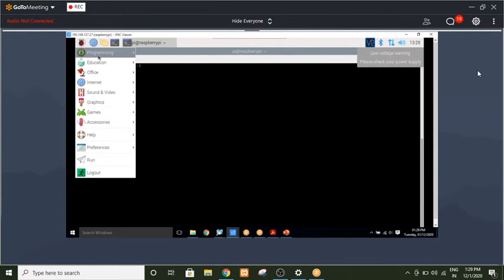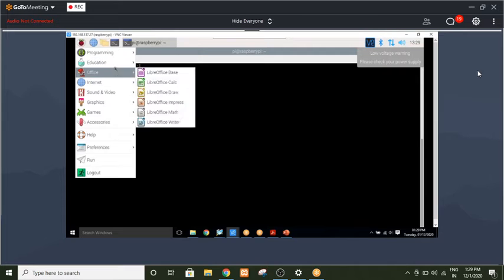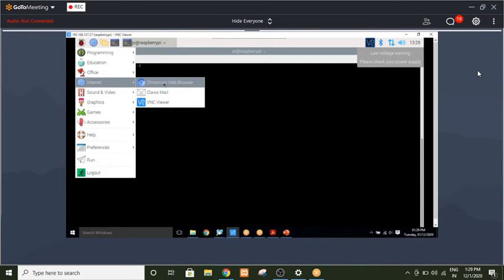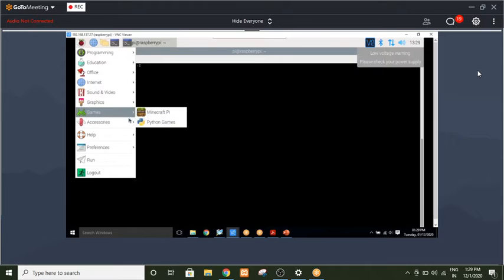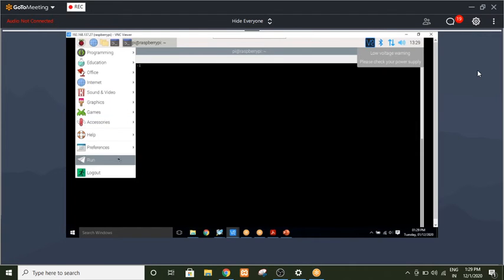This is your application menu, from where you have the installed software, as we have installed the recommended software as well. Node-RED and the Python IDE Thonny are already installed. Along with that, you have your office suite, LibreOffice. Internet has Chrome. In graphics, you have an image viewer, and Python games are also installed. You have accessories, and terminals are over here.